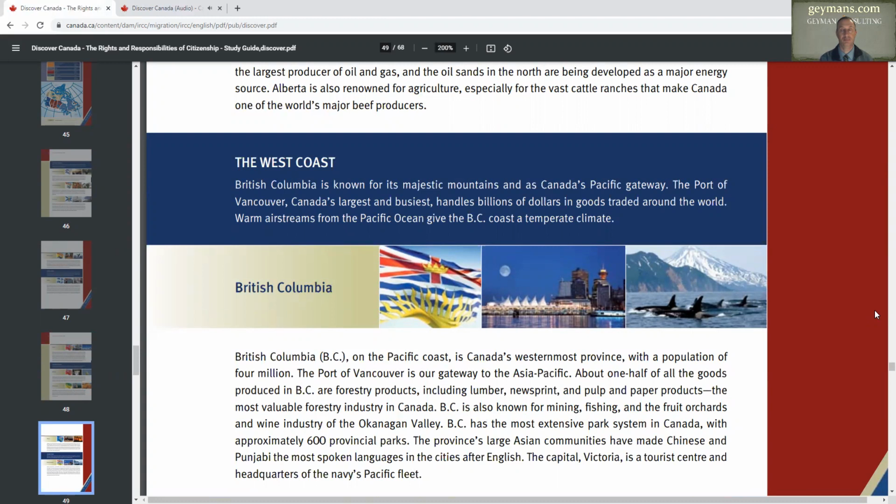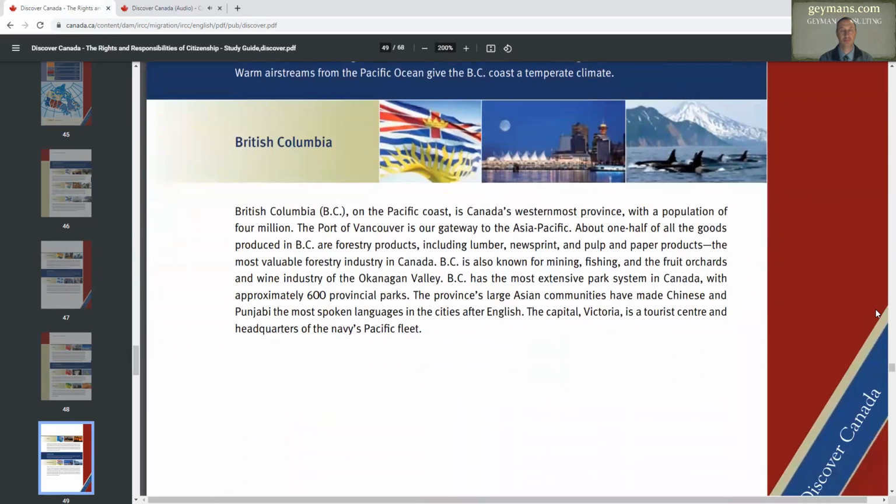The Port of Vancouver, Canada's largest and busiest, handles billions of dollars in goods traded around the world. Warm air streams from the Pacific Ocean give the BC coast a temperate climate. British Columbia, or BC, on the Pacific coast, is Canada's westernmost province, with a population of 4 million. The Port of Vancouver is our gateway to the Asia-Pacific.